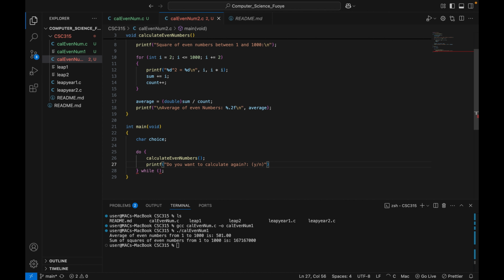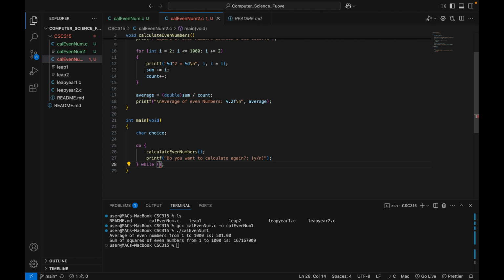Yes, so it should be like this. Yes or no. So the condition would be while choice is equal to yes, or choice is equal to capital letter yes.